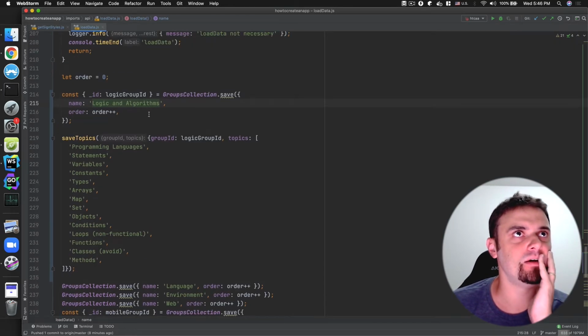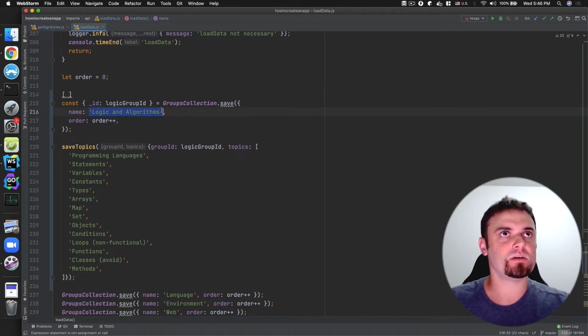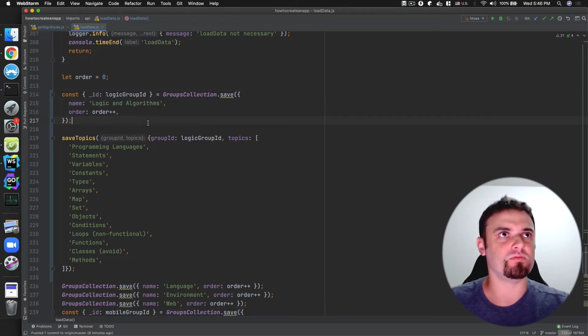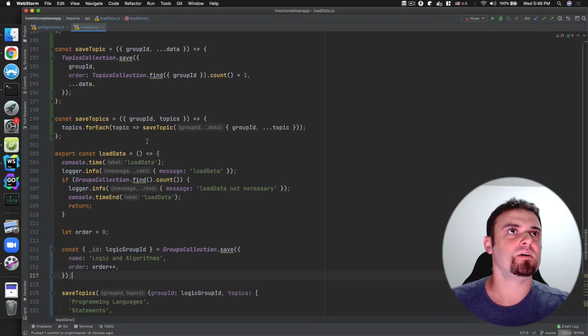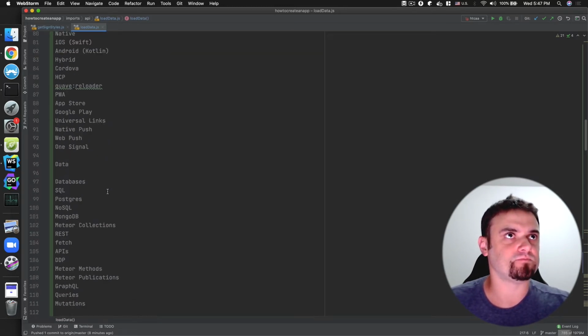If I do the same for the groups, maybe this is a good idea, right? I could have just these groups. Yeah, but I don't think it's worth it, because then I need to create a map. No, I think that's okay. Let me get another group here.